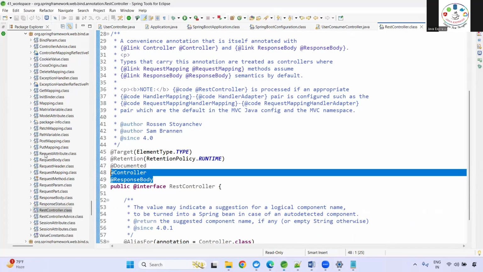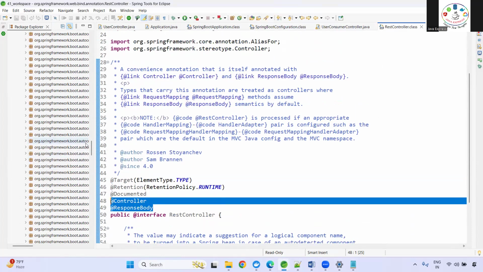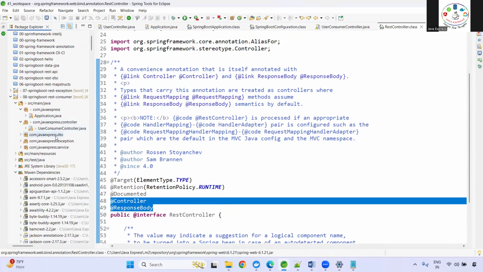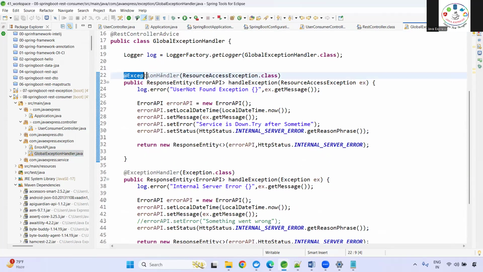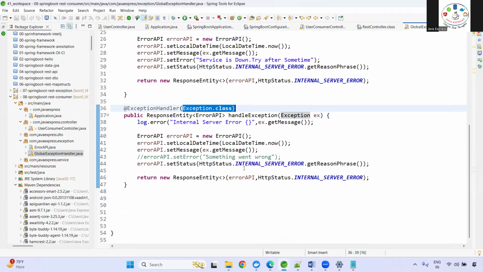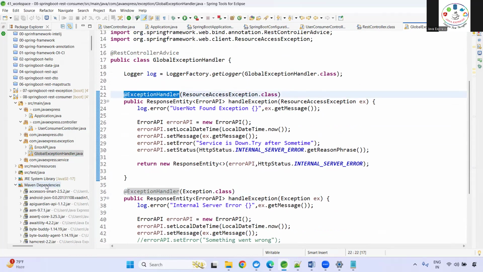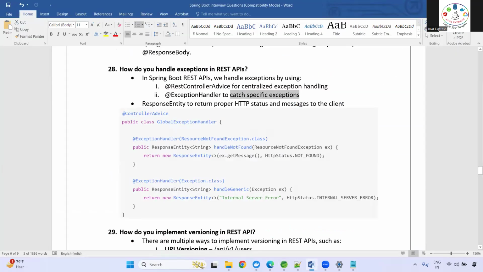If you see in our project, let me have a look. Go to our exception package, exception handler. See, exception handler, resource access exception, parent level exception. In this way, you can create your custom exceptions. As part of preparation this is okay, but if you really need hands-on, you need to practice more on this part.